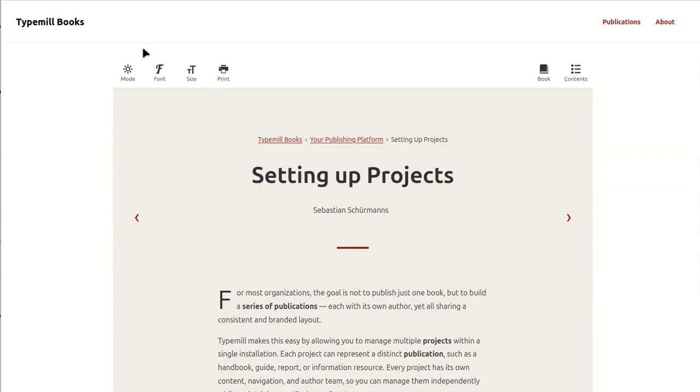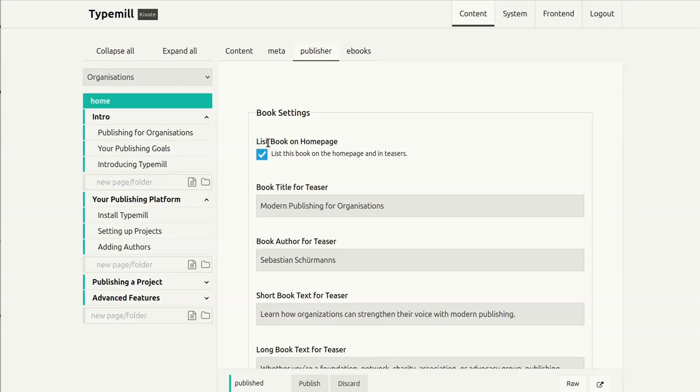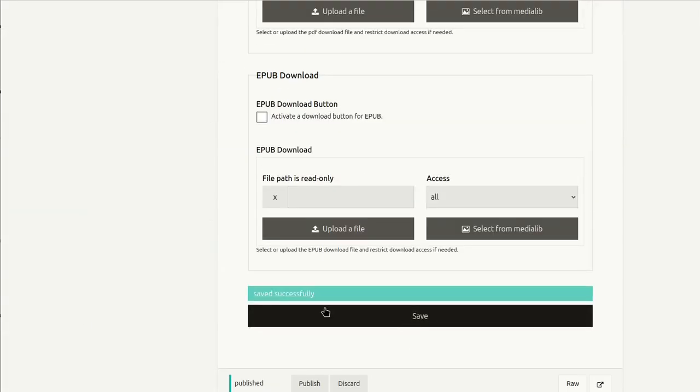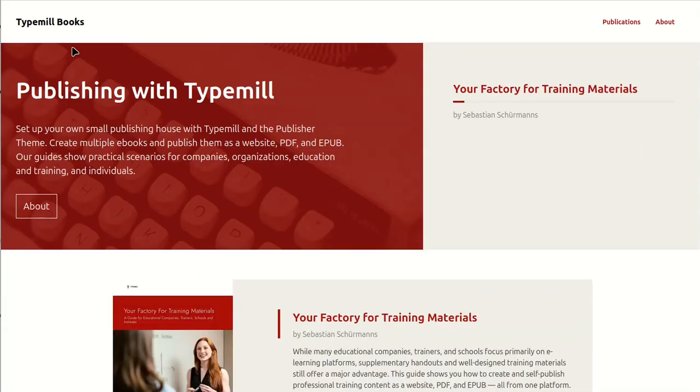Let's check how it looks in the front end. So let's go to the home page. I will just depublish this book now. So uncheck this checkbox. Let's see how it looks in the front end now, and the book is gone. So you have always full control of what's happening in the front end on your website.